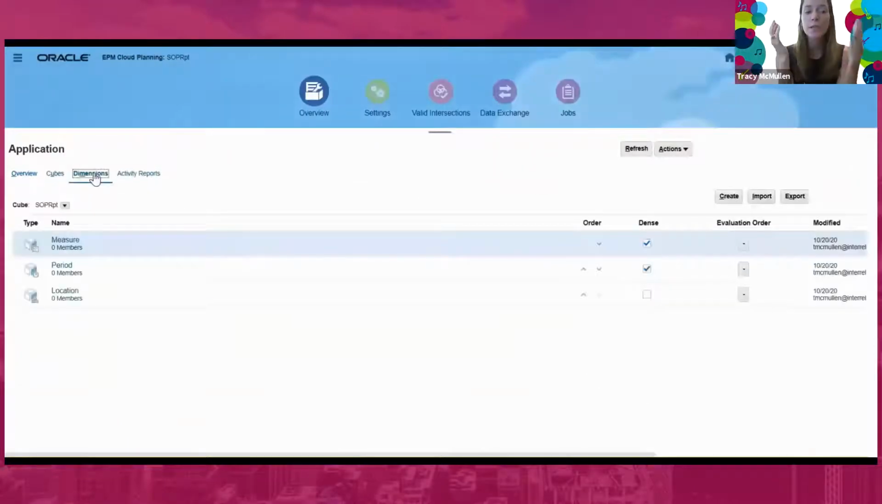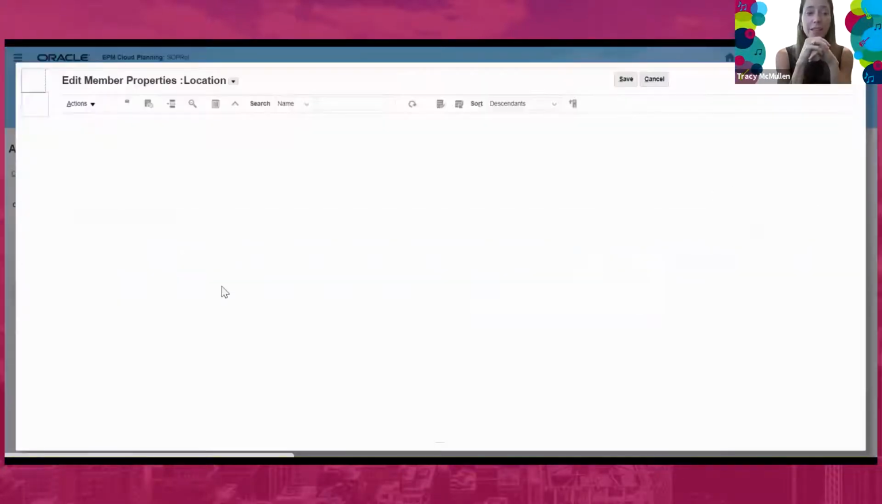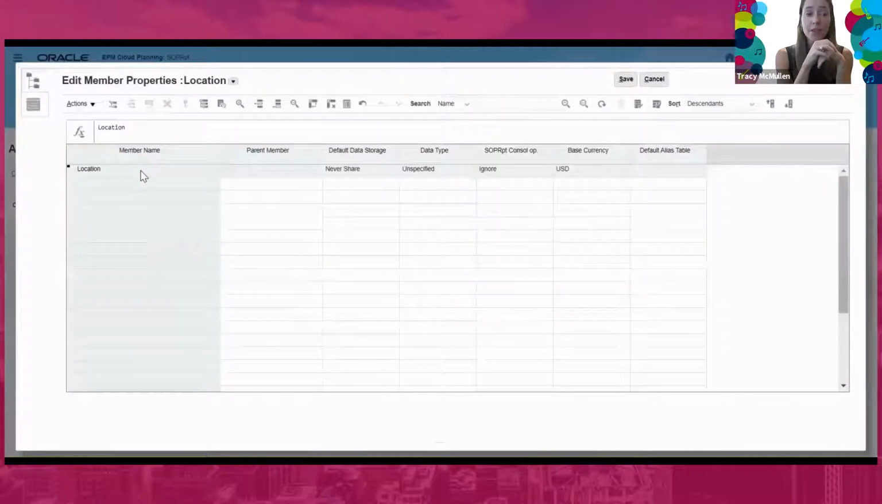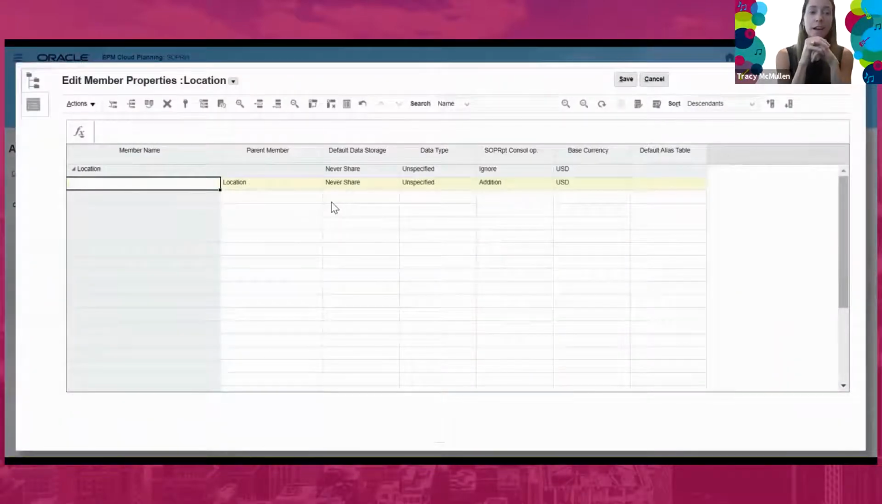So now I've got a cube built. It's got 3 dimensions with 0 members. So what I can do at this point is navigate into the dimension editor and start to add in dimensions. So this is where you can start to build out your dimension structure.